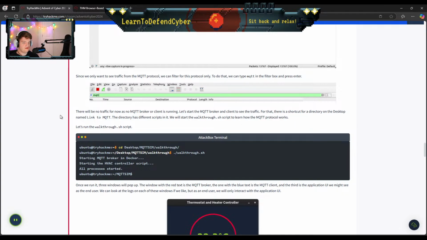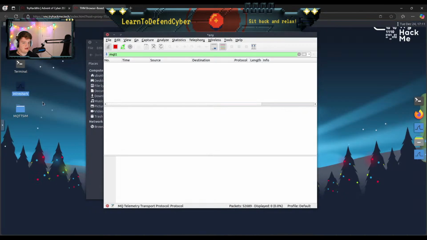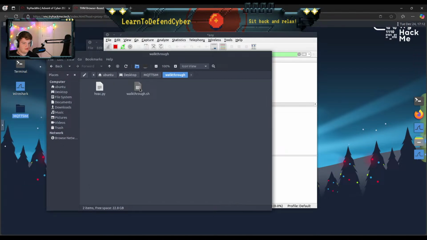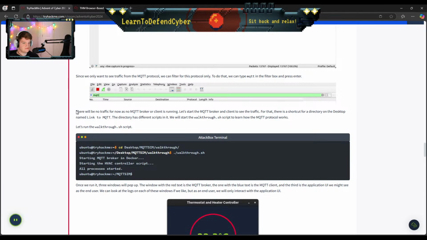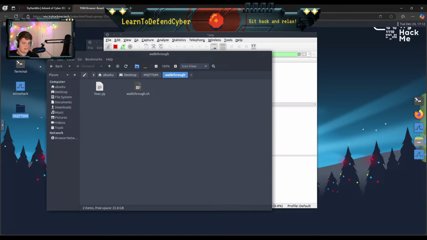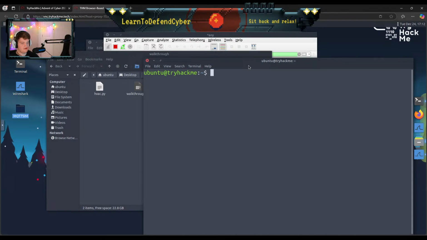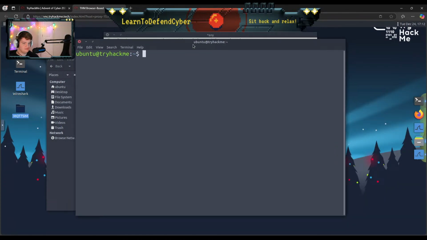There's a shortcut on the desktop named LearnToMQTT. This directory has different scripts. We're going to open this and go to the walkthrough. Let's run walkthrough.sh. We might need to bring up a terminal. So we'll bring up a terminal and use Control-Shift-Plus to blow it up.